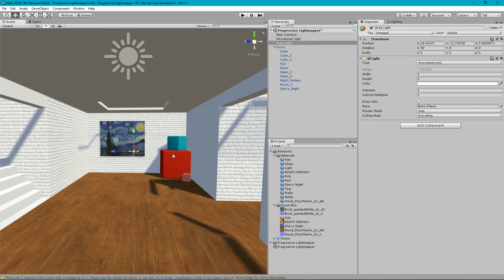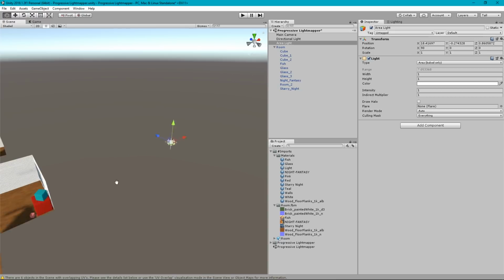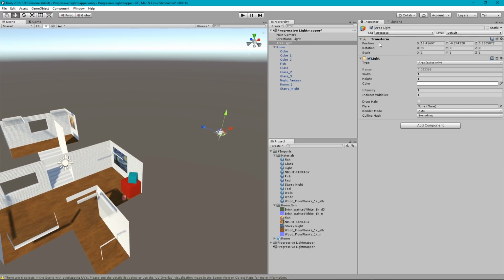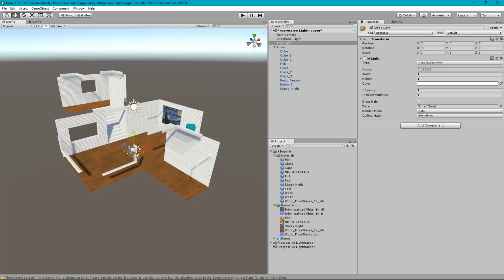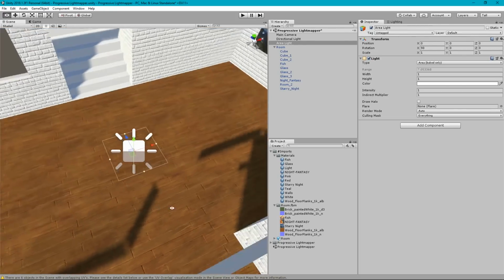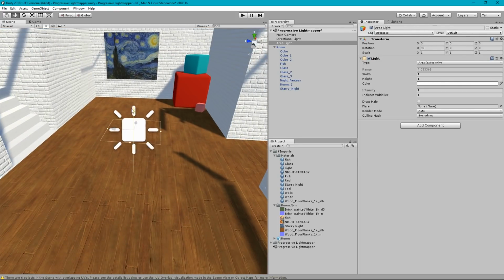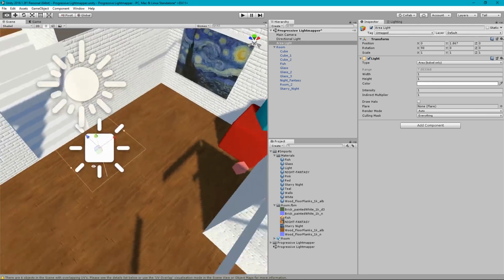And I'm going to zoom in on it. And it's all the way over here. So with it selected, I'm just going to go to its position coordinates and zero these out. 0, 0, 0. Lovely. And now it's in the middle of our floor here. And I'm going to raise it up and put it in this little recess that we've got up here.